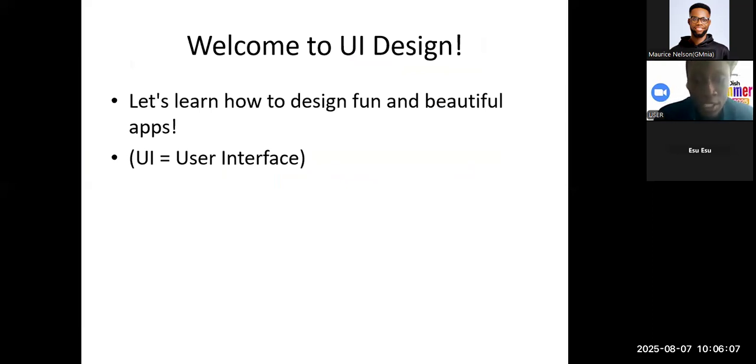Okay. So can you see the screen? Yes, you can see. All right. Good morning, everyone. Today's class will be an introduction to UI design. The fun thing about design is that you don't actually stress yourself. You just learn how to design fun and beautiful web apps or mobile applications.